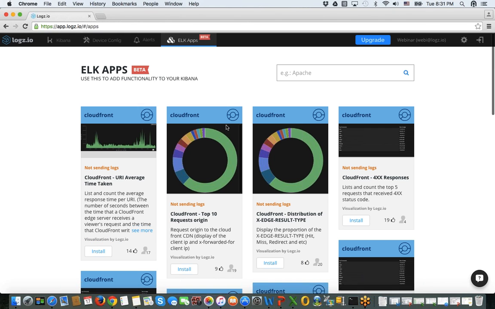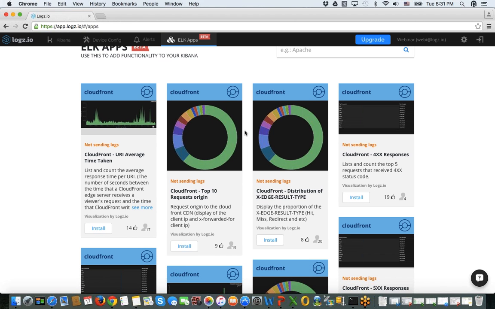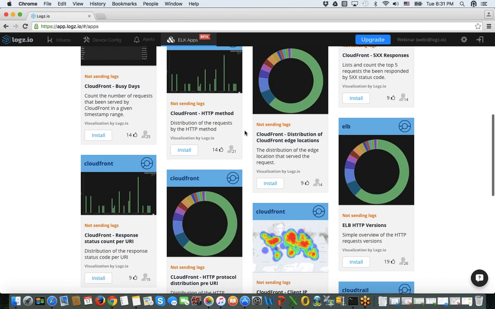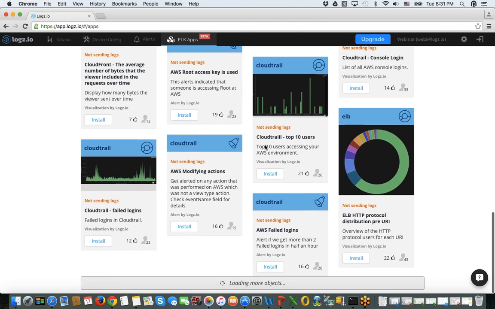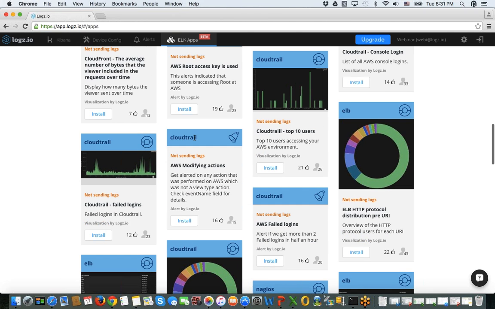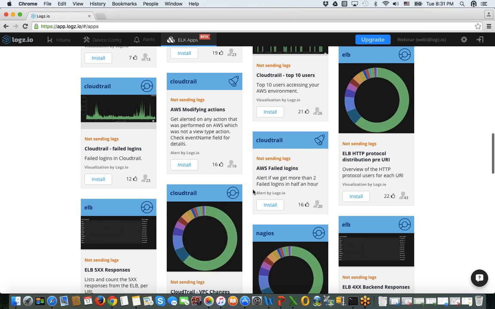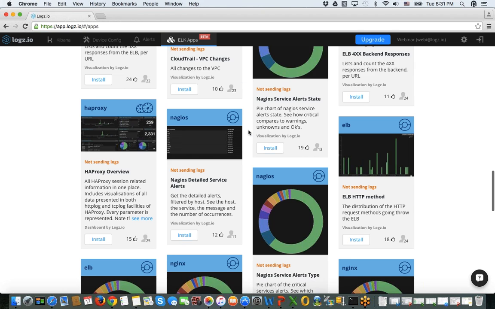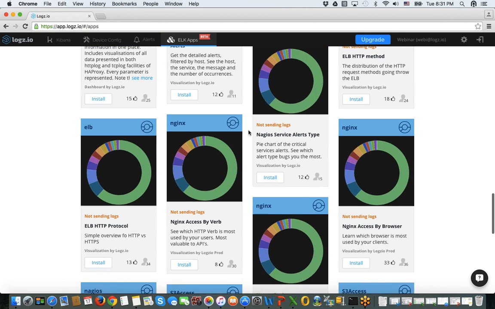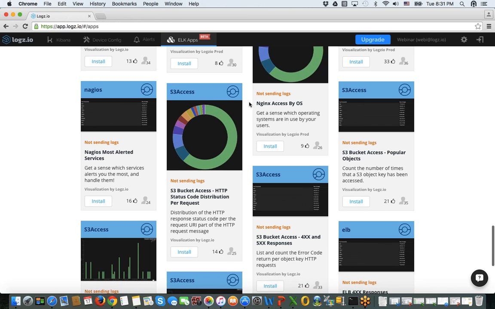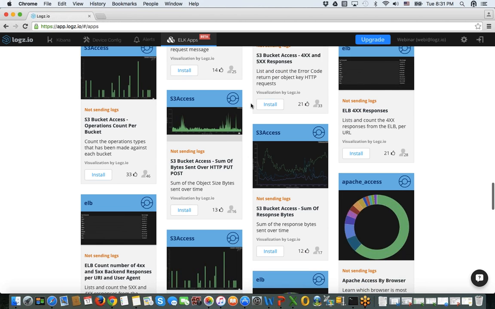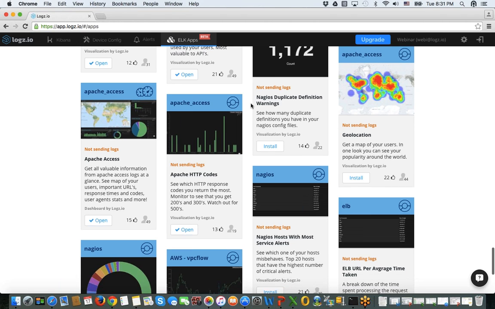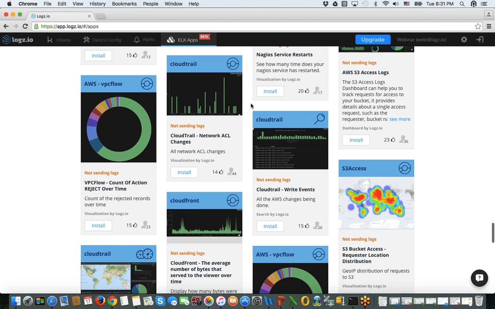Obviously, we support all the AWS infrastructure. So if you're using CloudFront as a CDN, then we have all the different visualizations and dashboards for it. If you're using AWS and you want to monitor CloudTrail, we also have a few alerts, visualizations and dashboards. Nagios, ELB, and S3 access, which is very important and which we use internally. And as you can see, we also provide VPC flow.